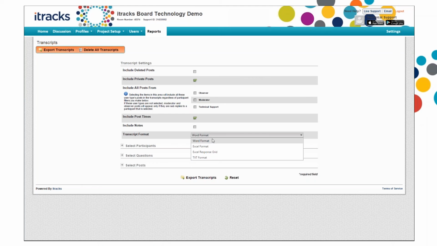The most common or most intuitive is a Microsoft Word format. And that's because it embeds links to any of the media that respondents uploaded as an answer to your activities within the discussion board. So if there's a video, picture, audio file, whatever it may be, there's going to be a live link within that Word format transcript for you as the moderator to view. So you don't have to jump back into the platform to go watch the video for respondent A. You can click within that transcript and it will play for you right away.